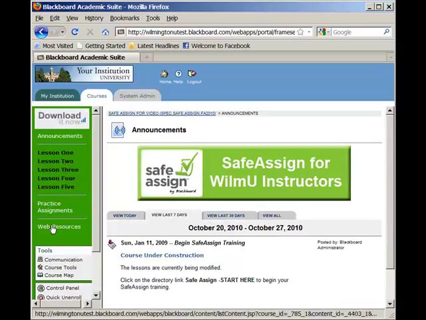So going back to the course, now we've covered our two objectives. How do you learn more about SafeAssign? By taking the step-by-step training and workshop. And then always making sure you make a draft and setting it up for your students so that they have an opportunity to check their references.